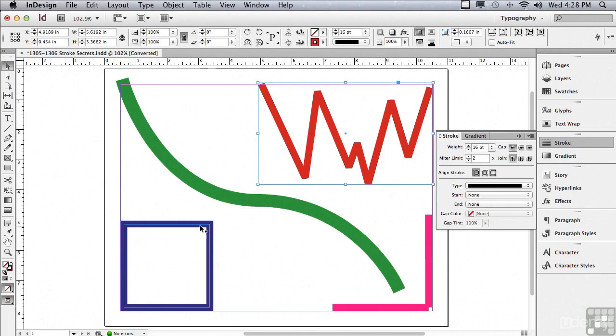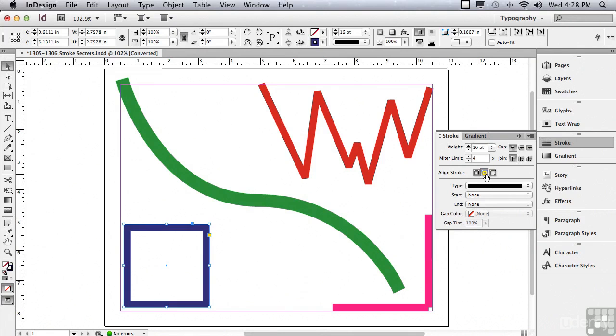Why don't we select our square in the lower left-hand corner again and talk about align stroke. By default, half of the stroke is inside of an object and half of it is outside of the object. If I click align stroke to inside, the entire stroke is now to the inside of the object.